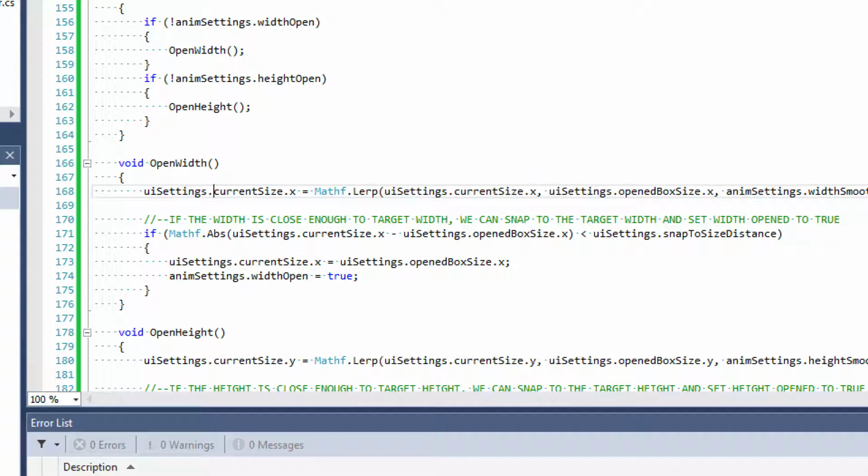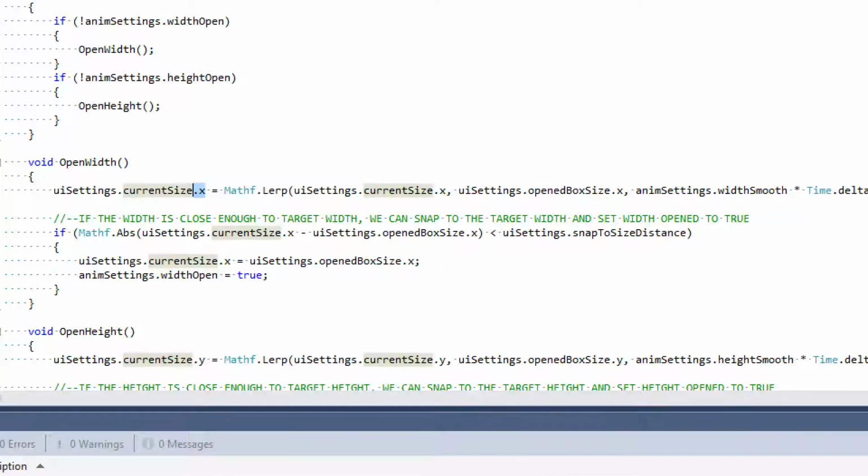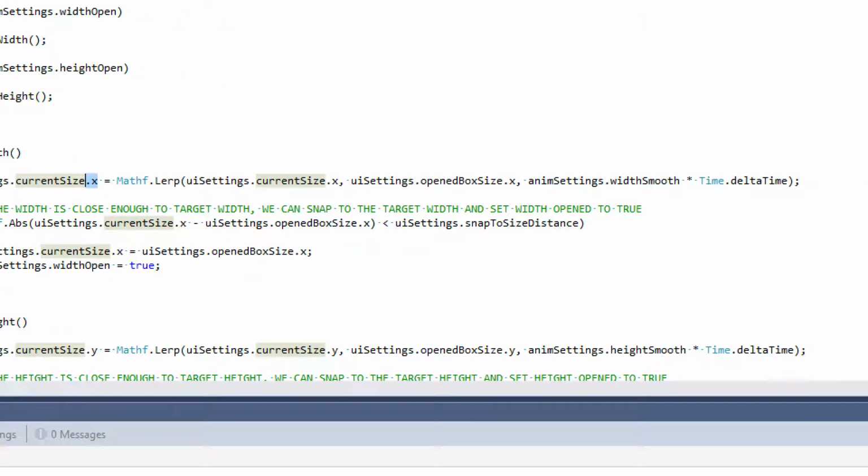All right, and since I'm modifying the width, I'm going to be accessing the .x member of the vector. So I do a Mathf.Lerp on this value from the current size.x to the open box size.x. Remember, this is the size that we want to open to. And then I say the anim settings width smooth. Remember, this is how fast we want the width to open. And then since we're in the Update event function, we're going to be using Time.deltaTime. So we want to multiply any runtime speeds by Time.deltaTime if we're in the Update event function, which we are.